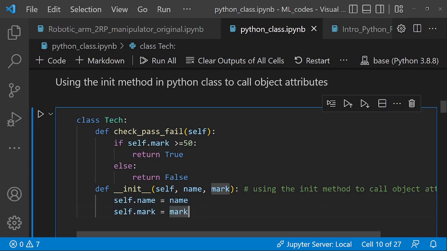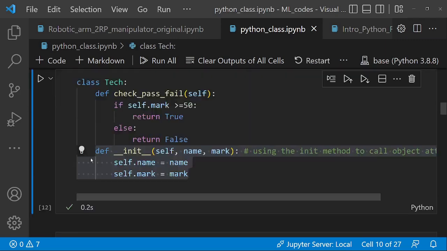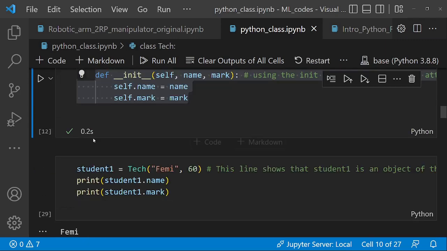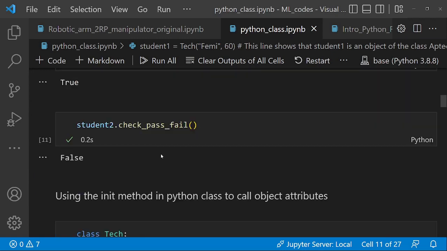So with this now, anytime I create an object for this class tech, this init method will automatically assign the attributes to that object whenever the object is created. So I've run that, the class has been created. So to use student1 now as an object of class tech, if you recall previously, the parentheses were always left blank before we used the init method.